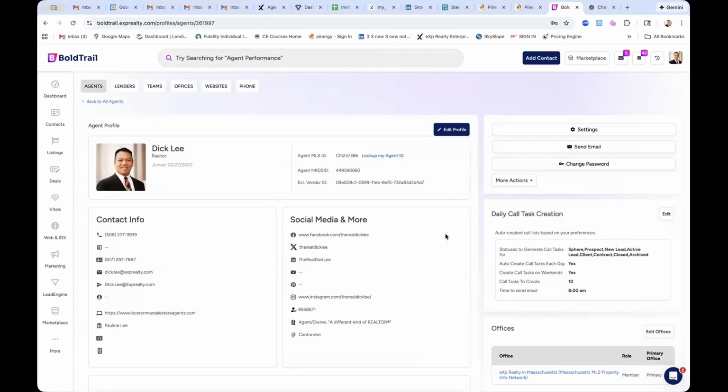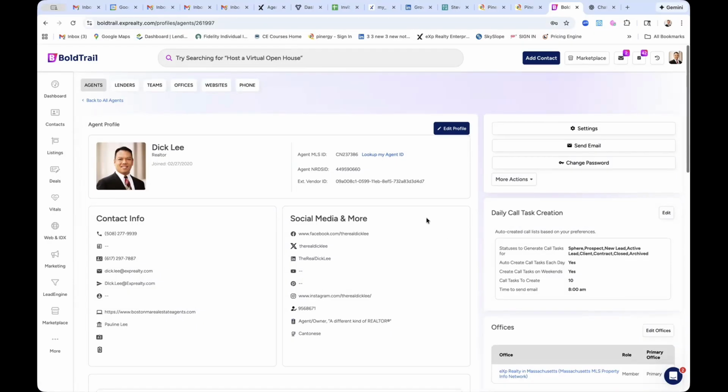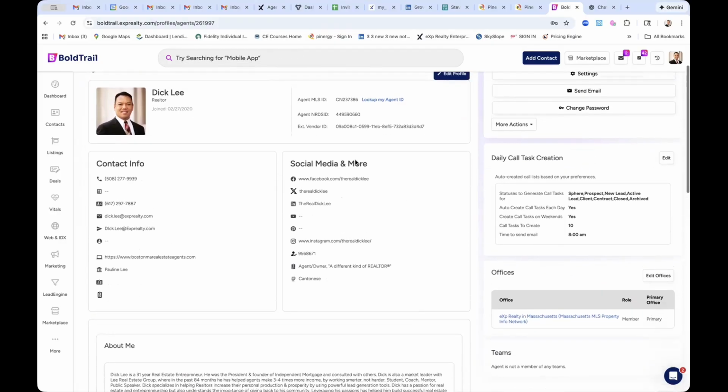From this profile here, you want to edit profile. So to fill in all the blanks here, you need to complete everything to maximize your BoldTrails. It includes your phone number and your mobile number. I use a BoldTrails number separately that I pay for with BoldTrails, so I'm not in the rotation with EXP. Okay. You have your email addresses and then your website, and add your preferred lender in there.